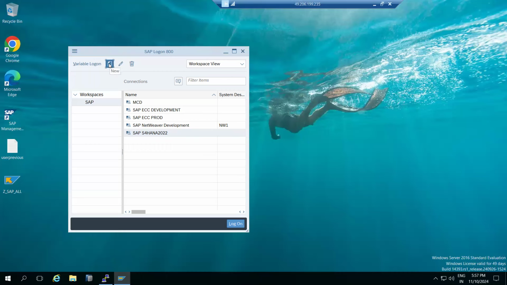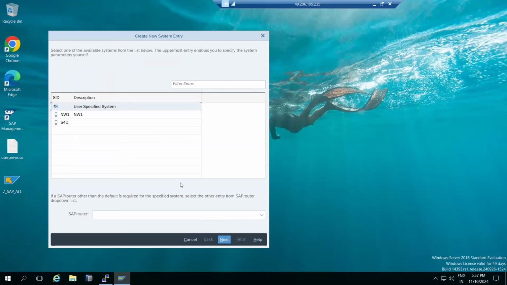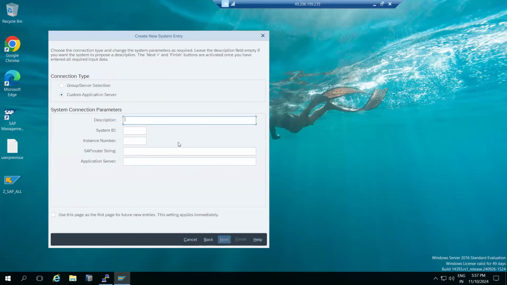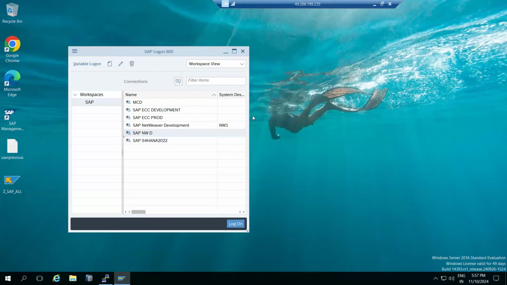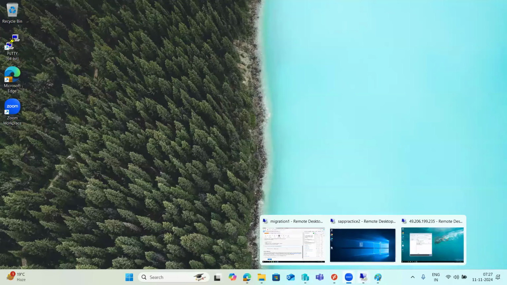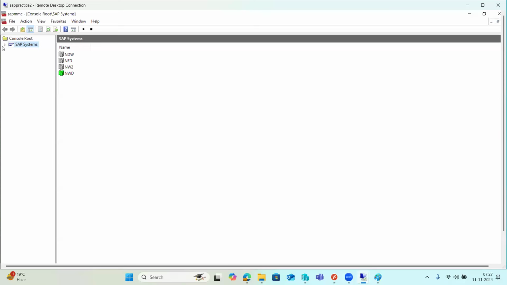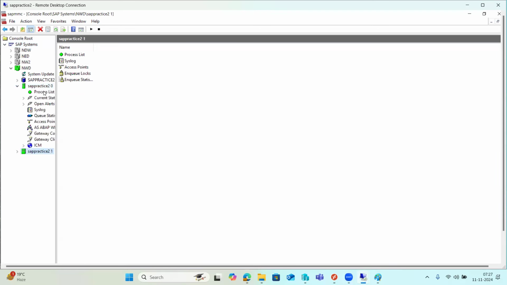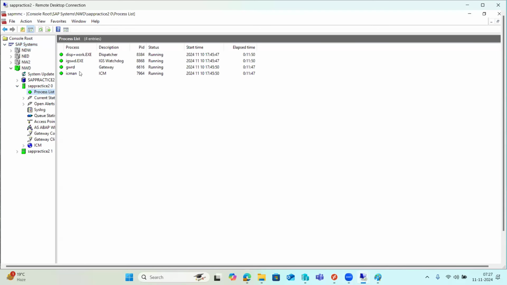So here, just click on create connection. Next, which system are you going to add? In real time, you have n number of systems. Same way, what is the SID? What is the instance number? What is the application server? Installation number means instance number. During the installation time, you have given this, so you can see that. Otherwise, if you go to the SAP MMC, those details are displayed there, 0001. So this is the application server. We are directly connecting to the application server here.